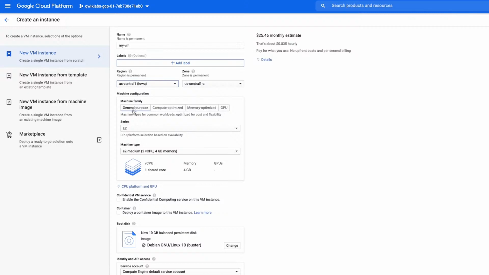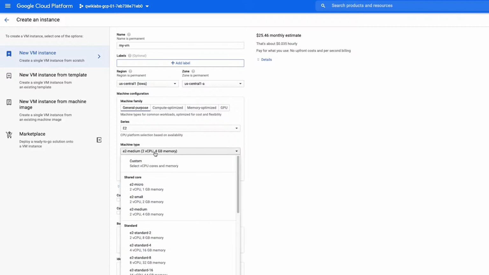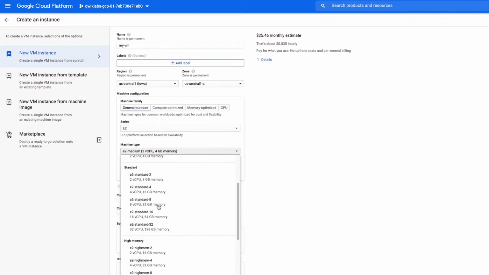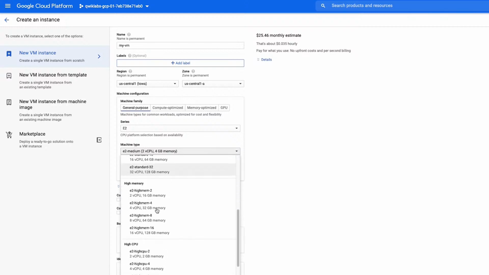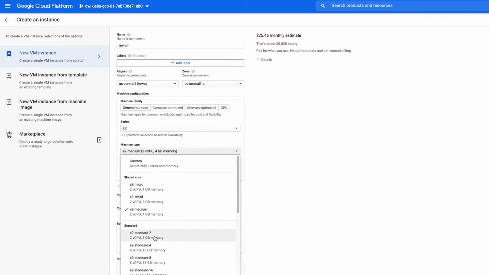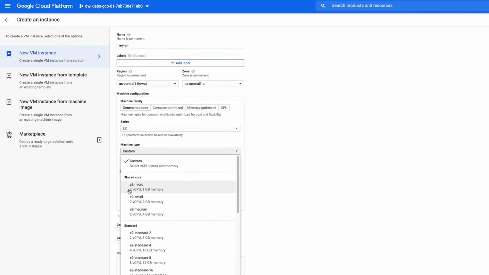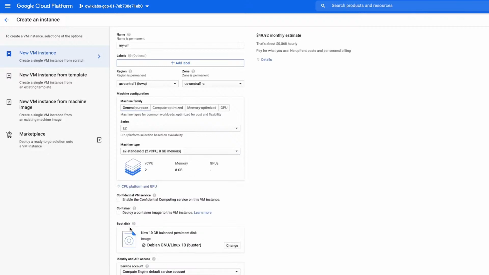Within each of these, we have multiple options. So in general purpose, we can click on the machine type, and we can see that we have some predefined configurations here. In standard, shared core, which would be very small VMs, high memory, and high CPU. We also have a custom option where if I click on this, I can now move my slider up and down to specify how much CPU and how much RAM or memory this virtual machine should have. Let's return back to our standard E2 there.